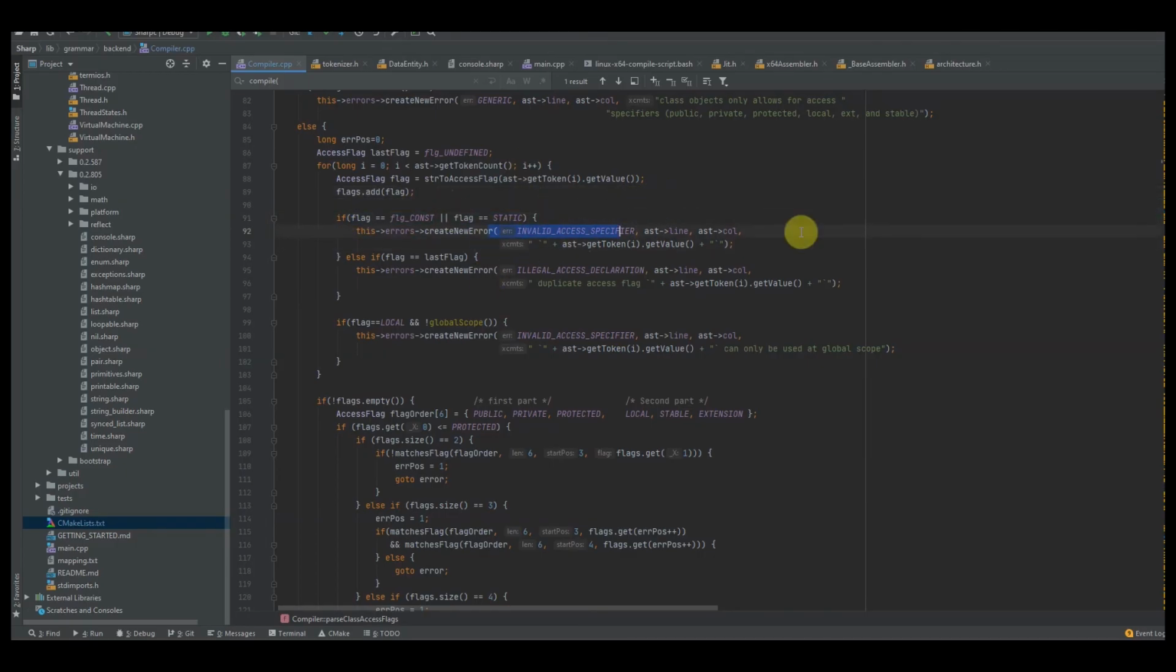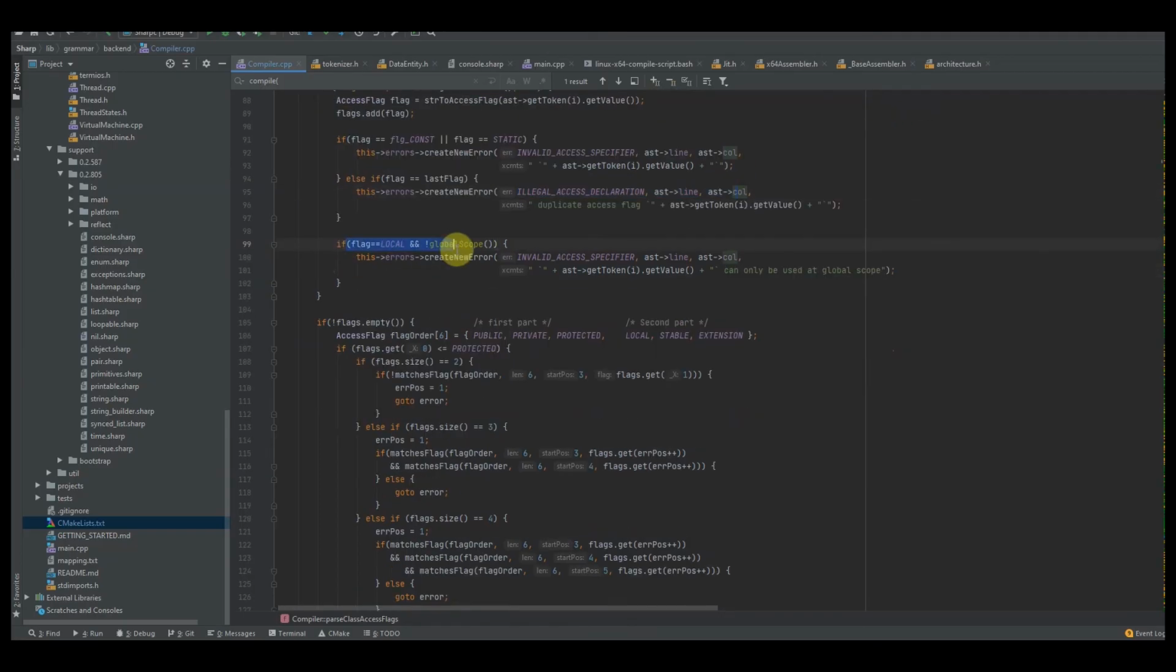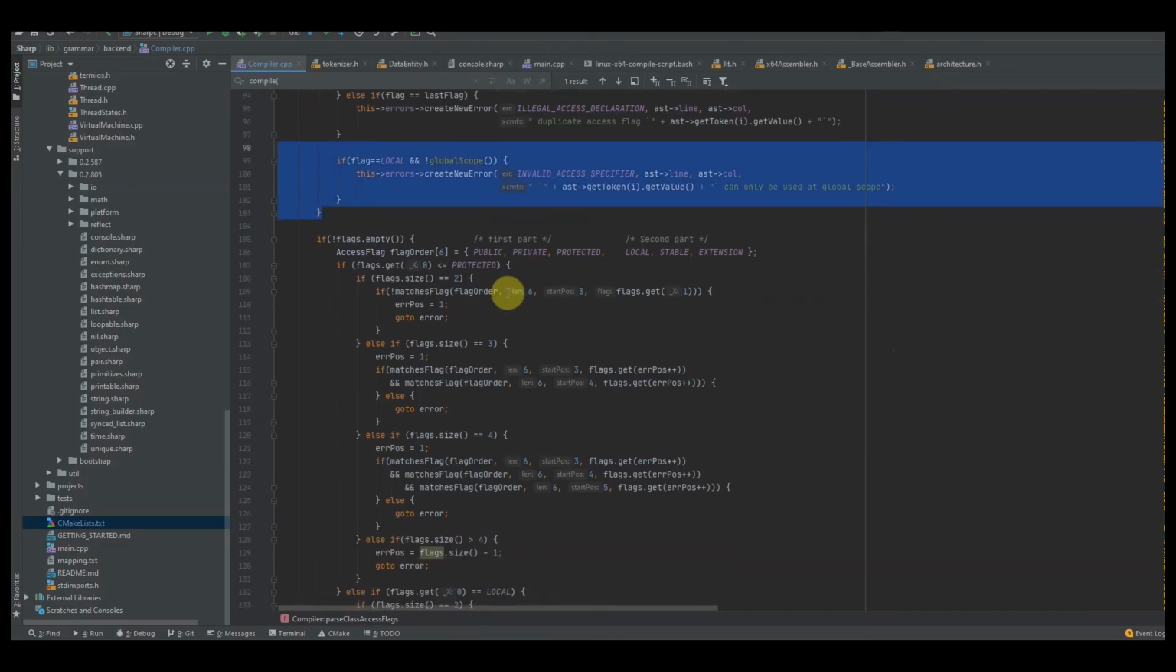After that, we say illegal access specifier, and we just say whatever the token is. Otherwise, if the current flag is equal to whatever the last flag was, then we report an illegal access declaration, duplicate access flag, because we don't want the user saying public public. After that, we have flags equal to local and not global. We've seen this before. You can't have local things that aren't in global scope.